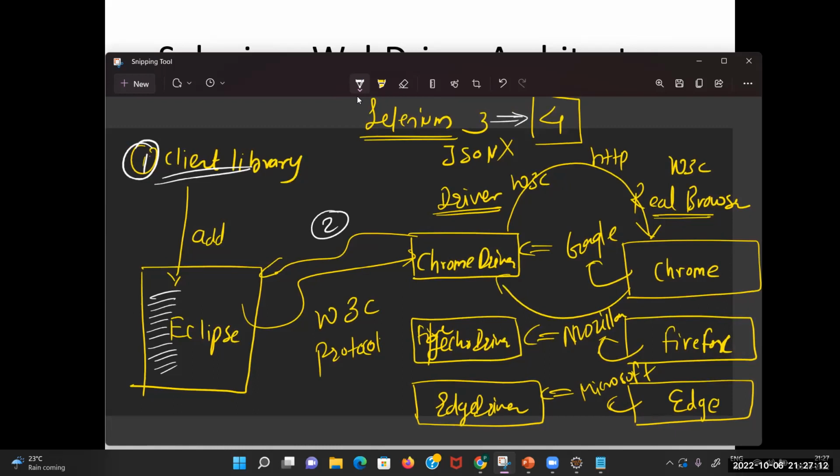Second component, for communication, we use the W3C protocol. Third component, I can say, is the driver. The driver is updated every time, and it is developed by whom? Obviously, the respective vendor. Clear? And the fourth one is nothing but the real browser.